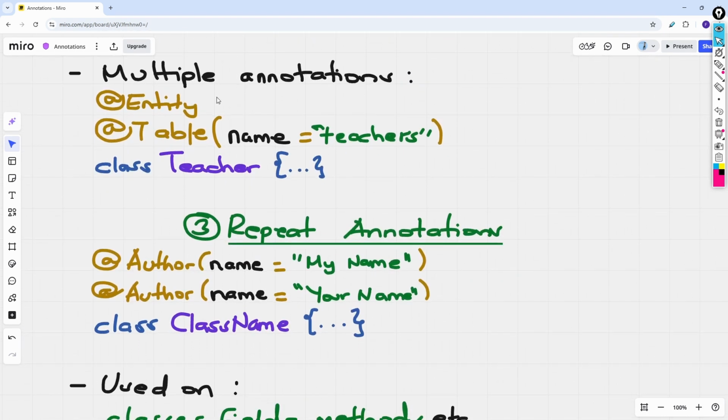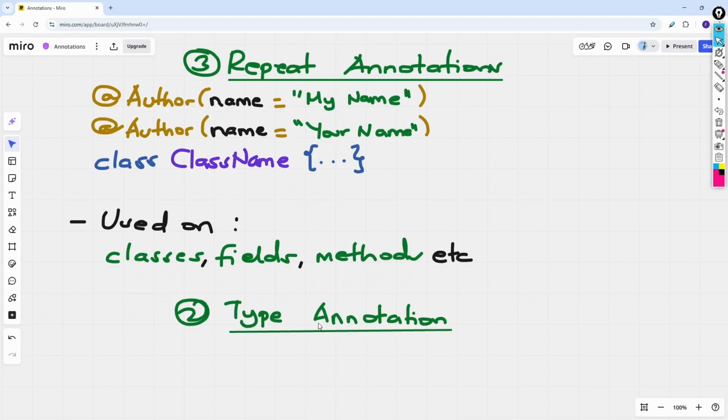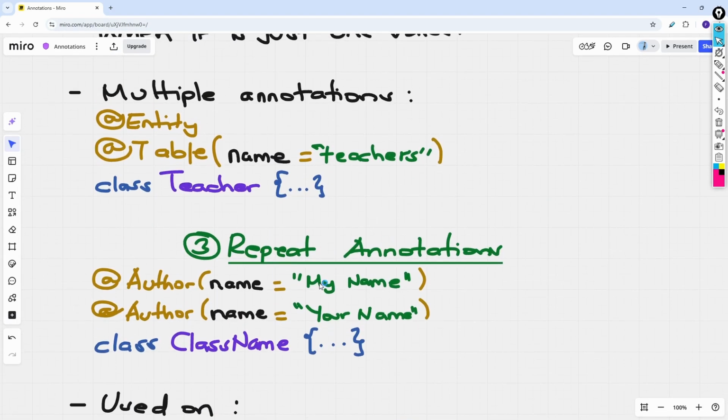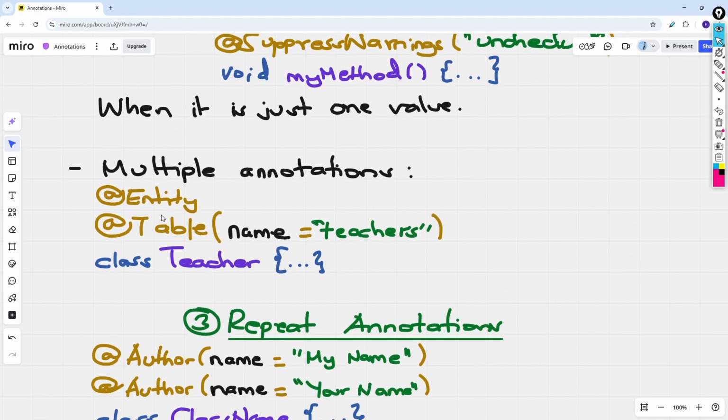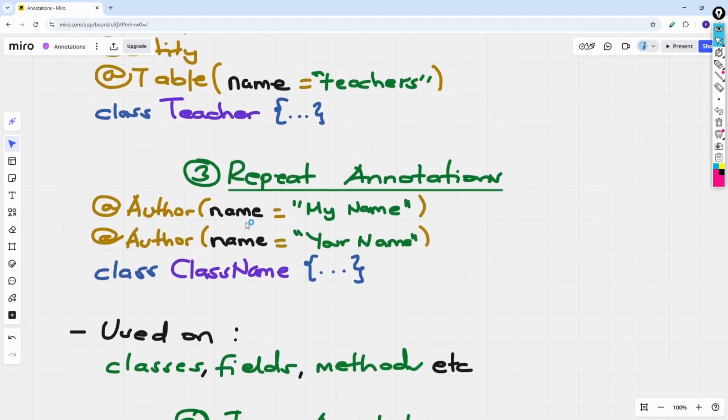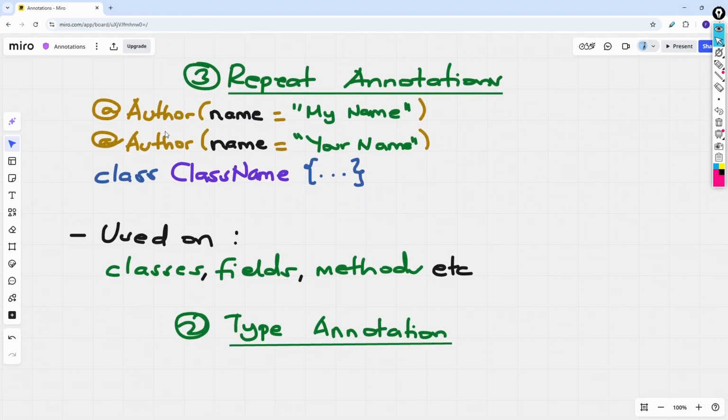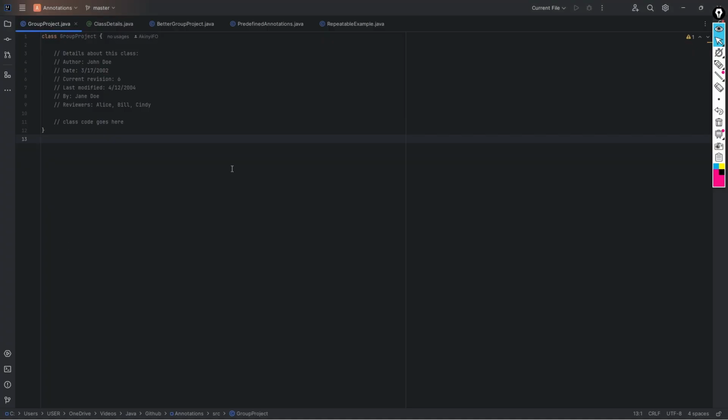So we'll look at more examples in code. Okay, there are also multiple annotations. We have repeat annotations. This is type 2, or you can say type 3. I just left type 2 here because there's more to it. I'll walk you through it. With repeat annotations you can work with multiple annotations, like in this example where we have entity and table before the class teacher. So they have more than one annotation allowed of a particular type. And the final one is type annotation. Type annotation could be applied to different types: classes, fields, and methods. So let's walk through examples of this to understand more about what I talked about.